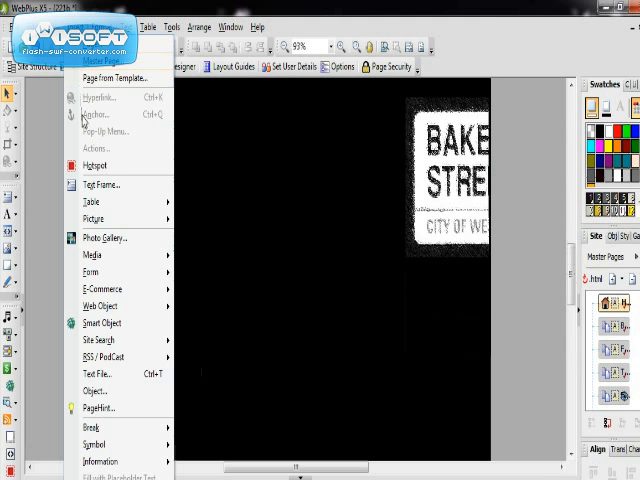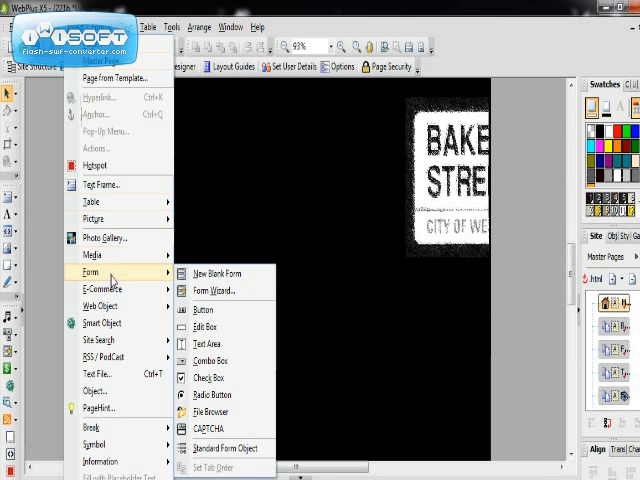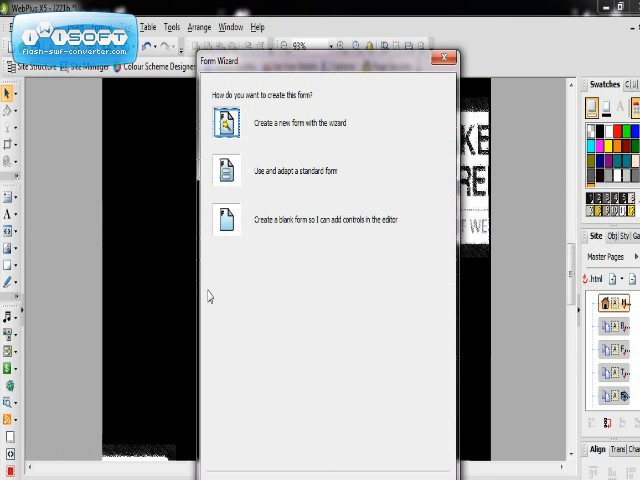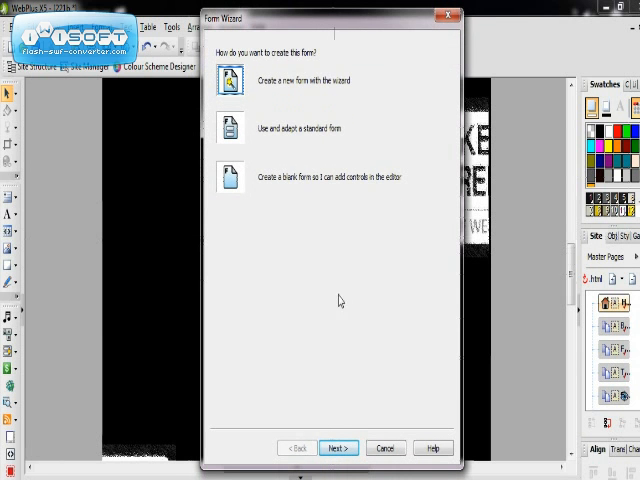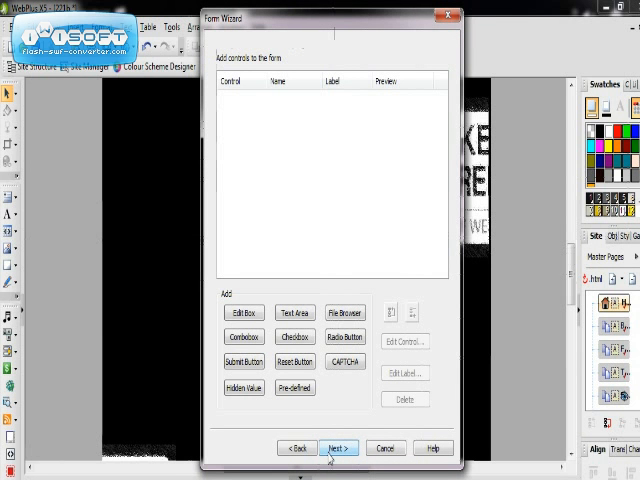If I go to Insert, the Insert menu, Form is about halfway down, and I'm going to go for the Form Wizard. Straight away it gives me the option to create a new form with a wizard, which is the one that I'm going to do. So I'm just going to click Next there. And then it asks me to add controls. So the controls are the different values that I want people to enter.